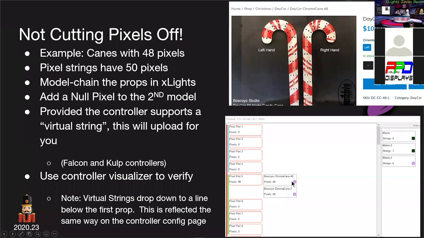And you can see here an example of a Boscoyo Chroma Cane 48, and then the first one and the second one. When you have a null pixel in the second model, it actually indents or lowers the line. It shows that on port 5, these are connected, but this one isn't back to back with this one. This would imply, if they were side by side here, that there were 48 pixels and then no null pixel. By default, when you add a null pixel in, it creates what's called a virtual string.